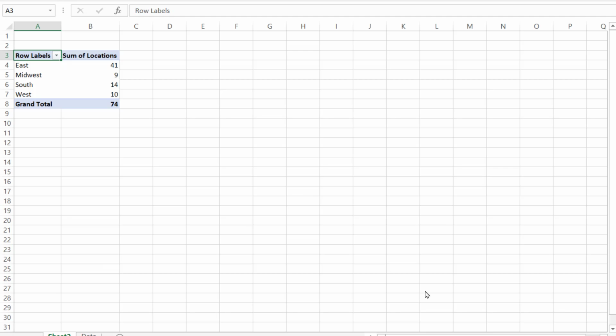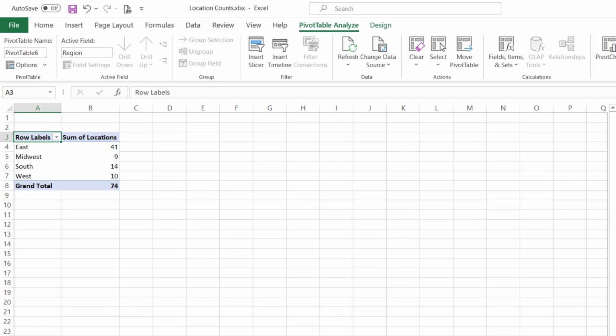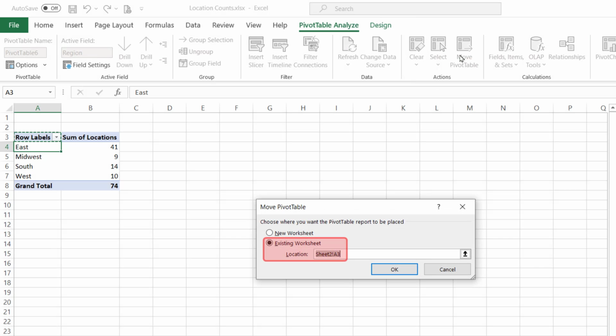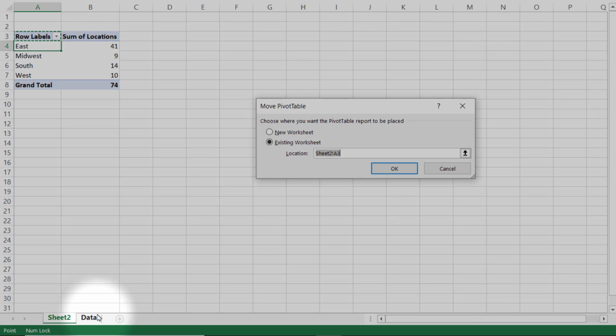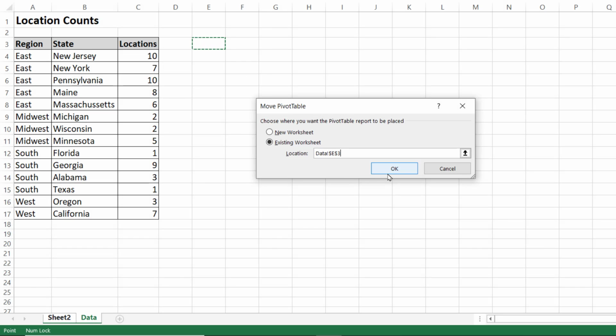The pivot table was created on a new worksheet. I want to move it to the worksheet that contains the data source so that you can compare the pivot table to the data source. To move a pivot table to another worksheet in the workbook, you would select any cell in the pivot table, click the Pivot Table Analyze tab on the command ribbon, click the Move Pivot Table icon. Existing worksheet and the location text are already selected, so you just click the Worksheet tab and the cell within that worksheet where you want to move the pivot table, and then click OK.